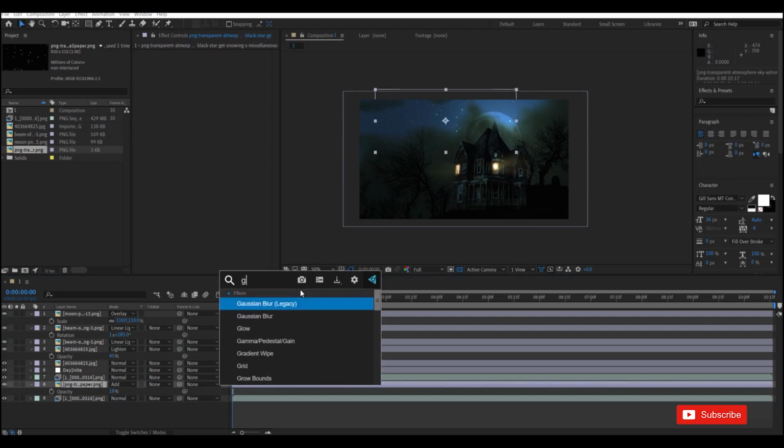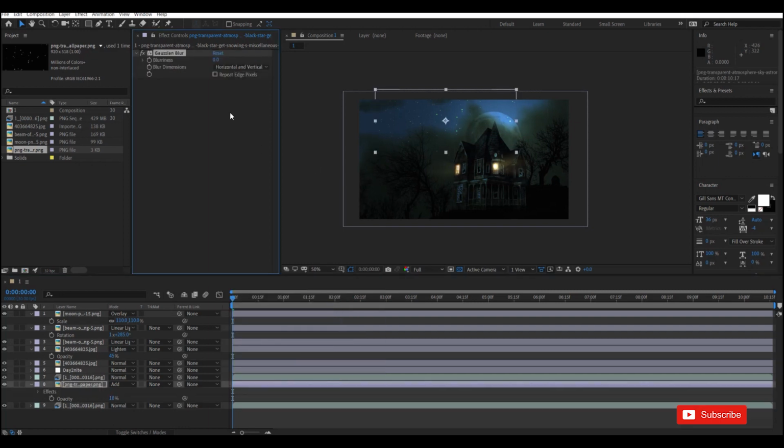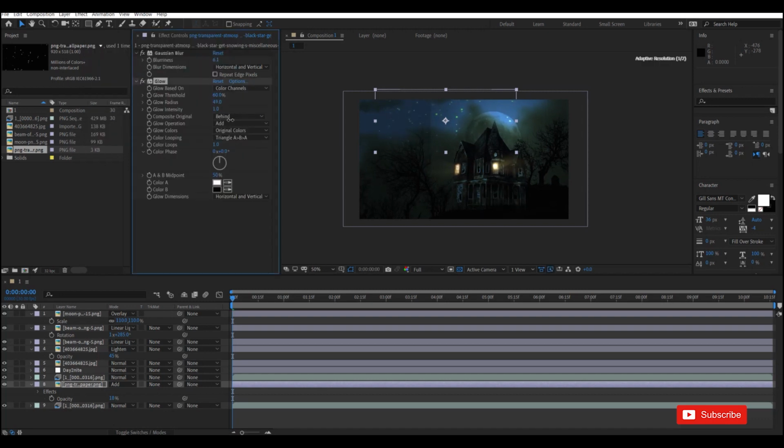Then let's add glow. Oh, sorry, Gaussian blur, so that the stars will look crispy and just kind of tone down the details. And yeah, adding glow too. Add a little bit of glow. Bring down the opacity.